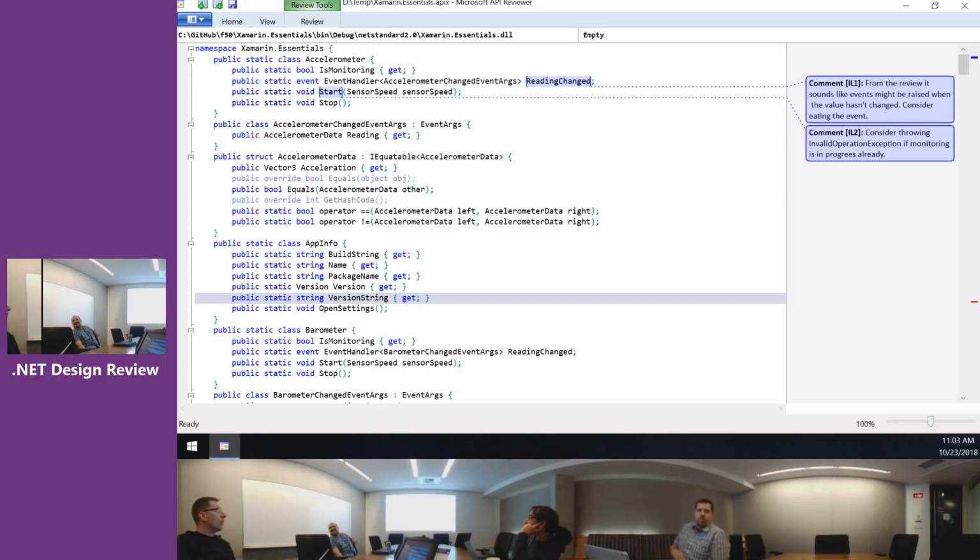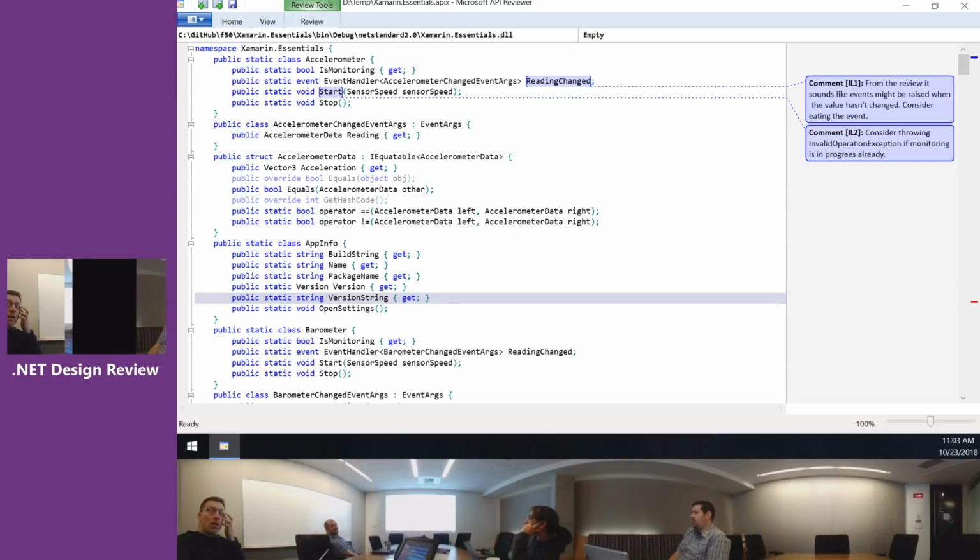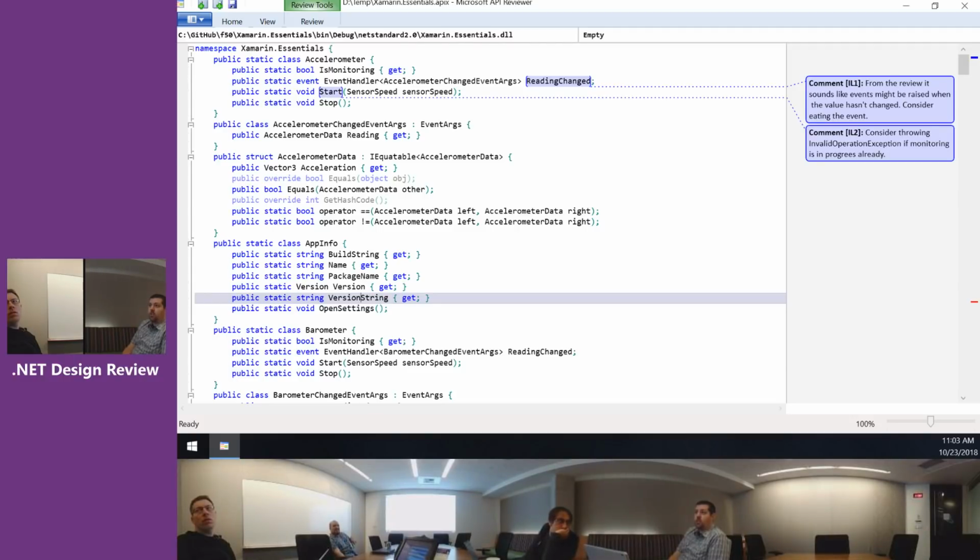Well, I don't think you even get to do the assignment. I think if you say acceleration.x equals blah, the compiler will actually give you an error and say you can't do that. Yeah, acceleration should probably be a read-only field instead of a property. Why would that be better? Because the struct itself is mutable, which means that if someone says my accelerometer data.acceleration.x++, it will look like it works, but nothing will end up happening.